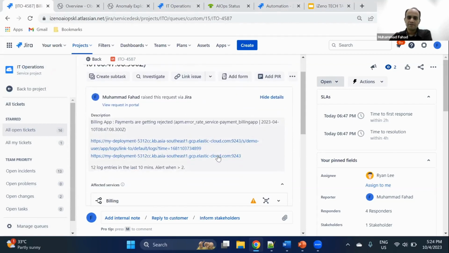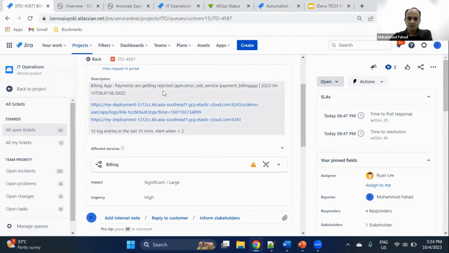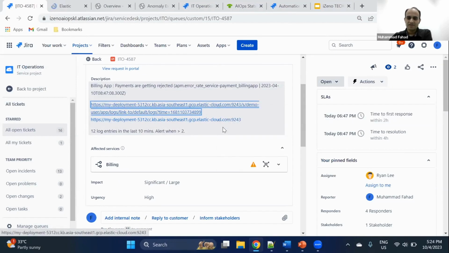Then we have the description explaining what is happening here. Some links are also pushed in from the Elastic side, so as an operations team member, I can click on those links to get more details. And then there are some rules that have been defined here. These rules, for how much time and what threshold you need to meet, are configured there. They can be changed as well to push the information to Jira.